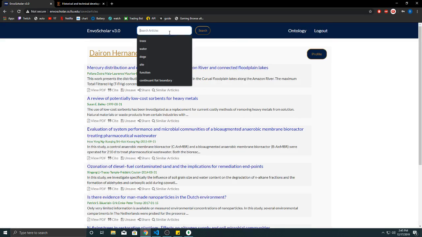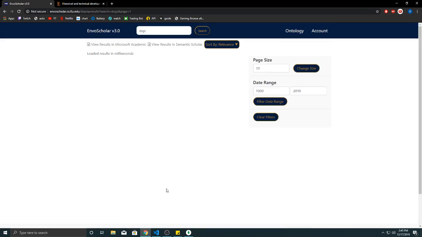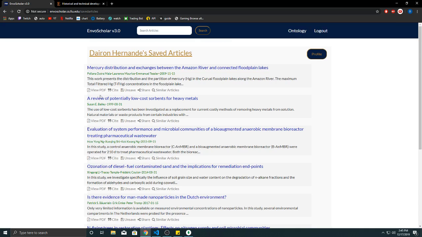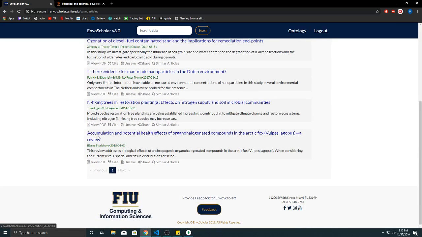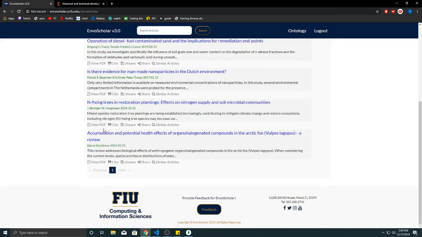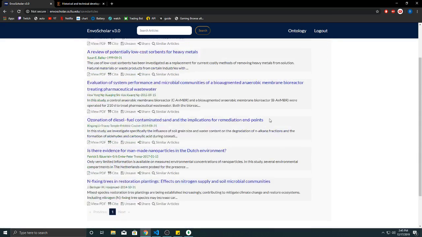So let's go ahead and search for dogs. Let's save this accumulation article right here. Now, if I go to my saved articles, accumulation is right there. So if I see an article I like, I want to look at it later, I could save it, or anything. If you're trying to make a citation for it, you can come here and you can also cite it. Now, of course, you can unsave articles, which will remove it from your database.